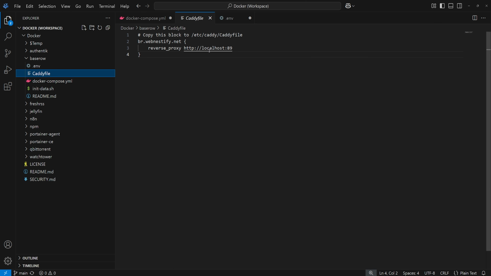And after that, I also include the Caddy file, which you can also copy and paste to your Caddy file.